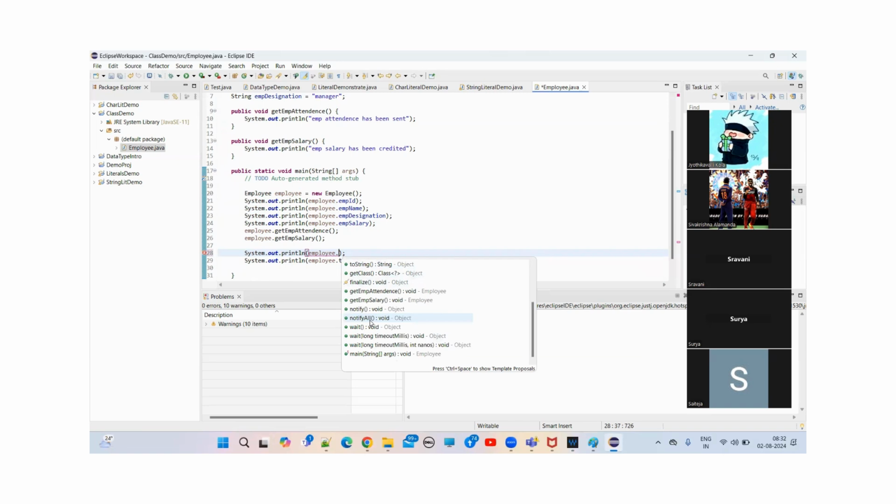These are methods already there in the Object class. Understand? Who has written these methods? The Java people have written them. In which class have they written them? In the Object class. So our Employee class is a child class of the Object class.